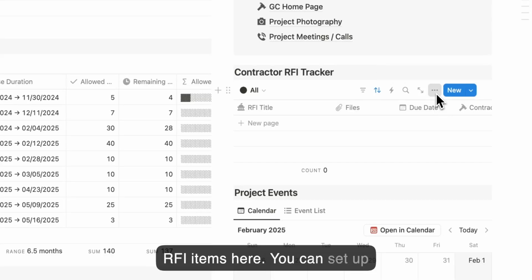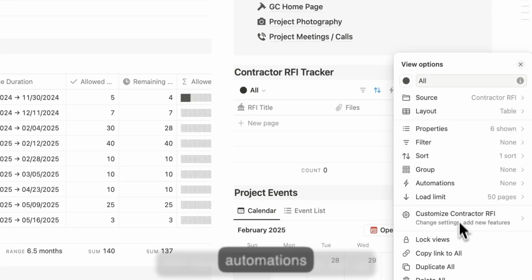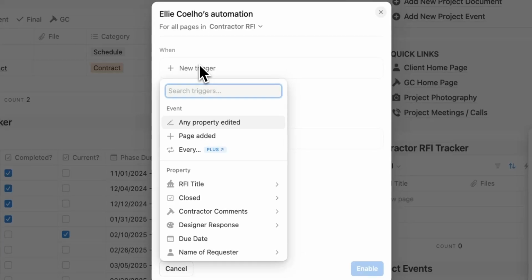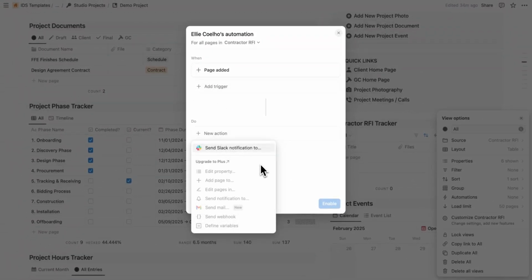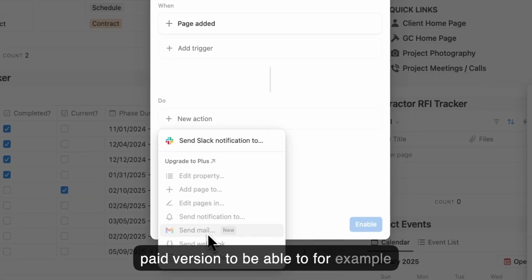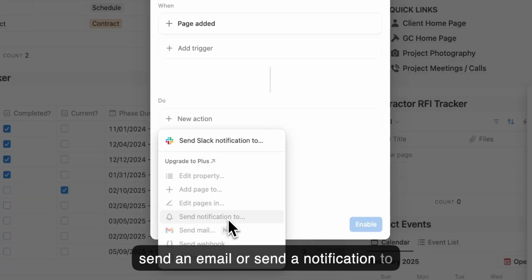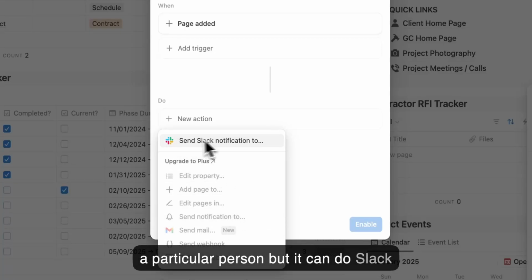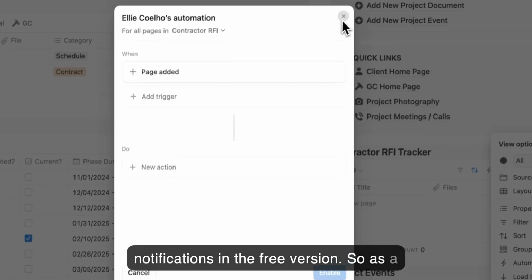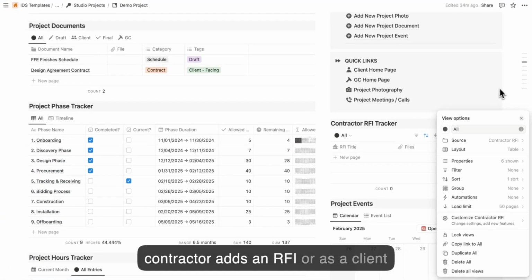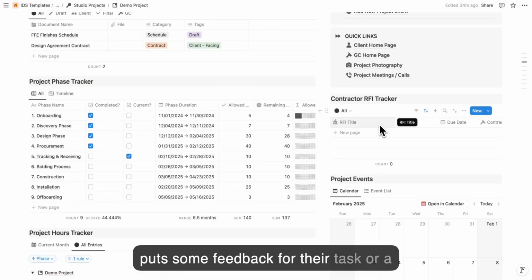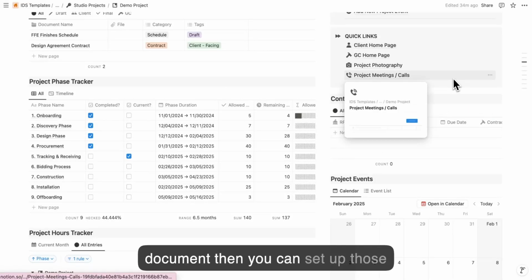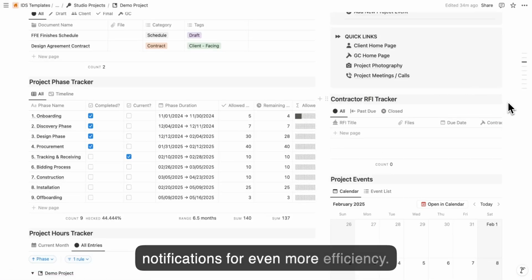Now you can set up automations in Notion. However, it does require an upgraded paid version to be able to, for example, send an email or send them a notification to a particular person. But it can do Slack notifications in the free version. So as a contractor adds an RFI, or as a client puts some feedback for their task or a document, then you can set up those notifications for even more efficiency.